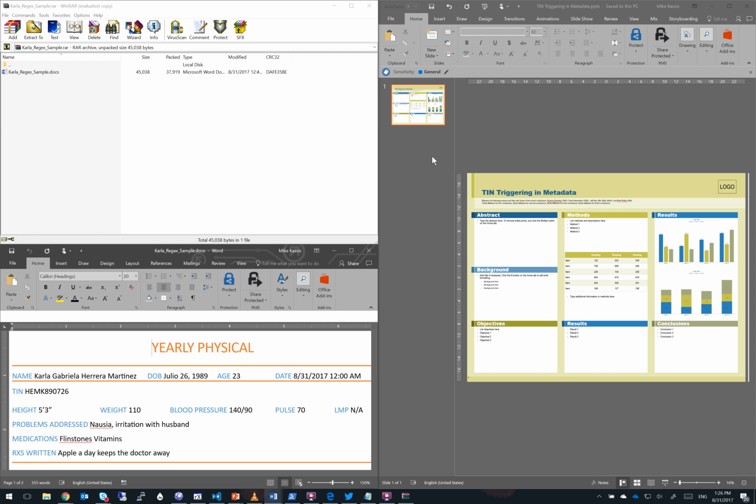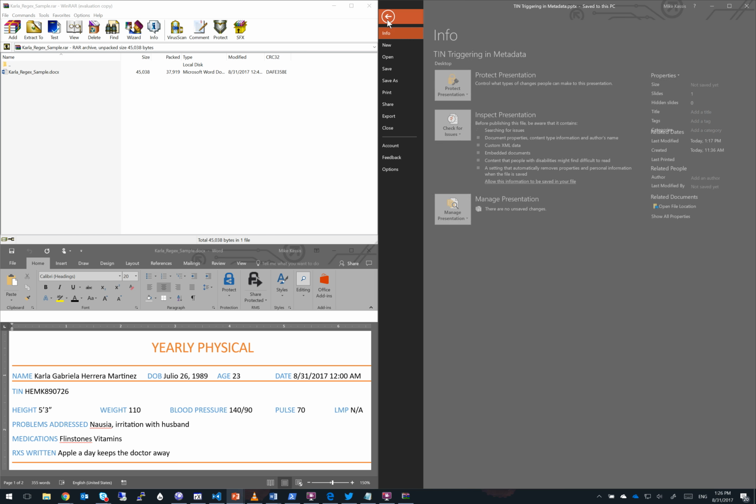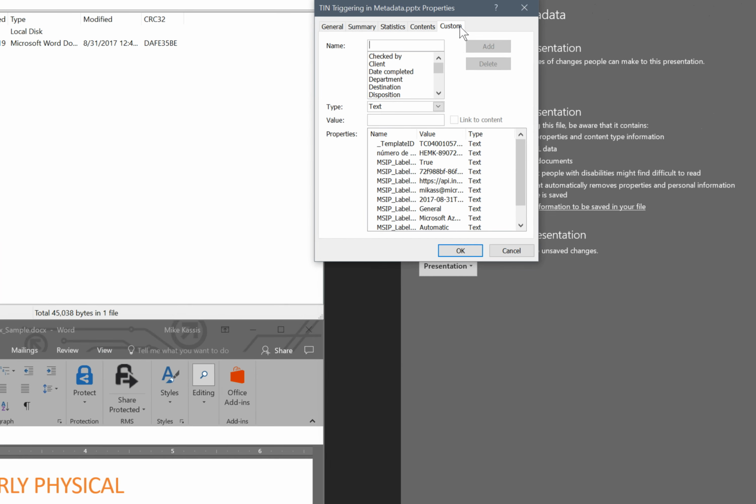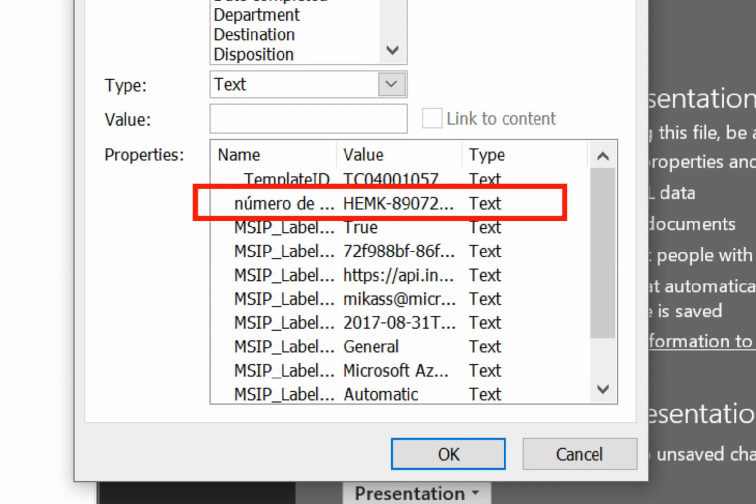And on the right, you'll see my second test file, which is a PowerPoint presentation. Instead of putting the sensitive information in the file, this time I hid it in the metadata as a custom key value pair. Both the presentation and the archive I uploaded to my Box developer account.